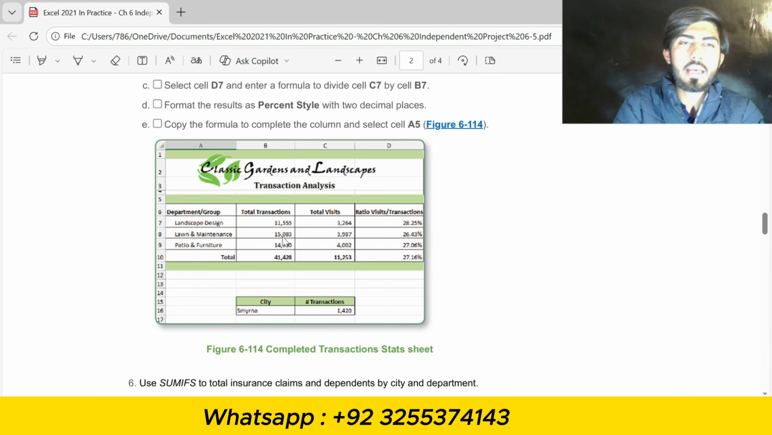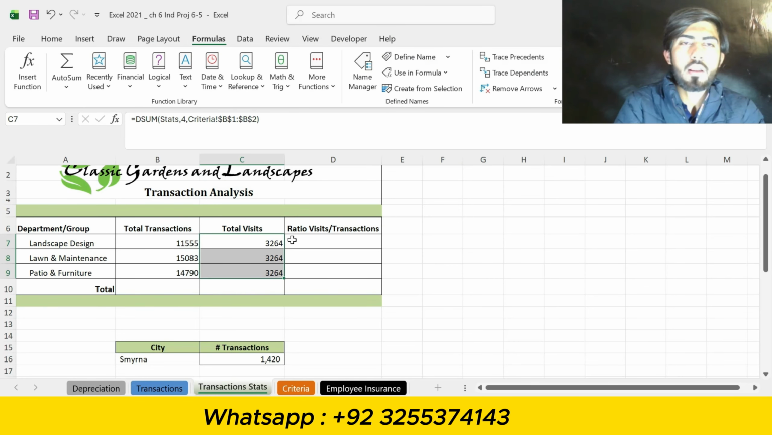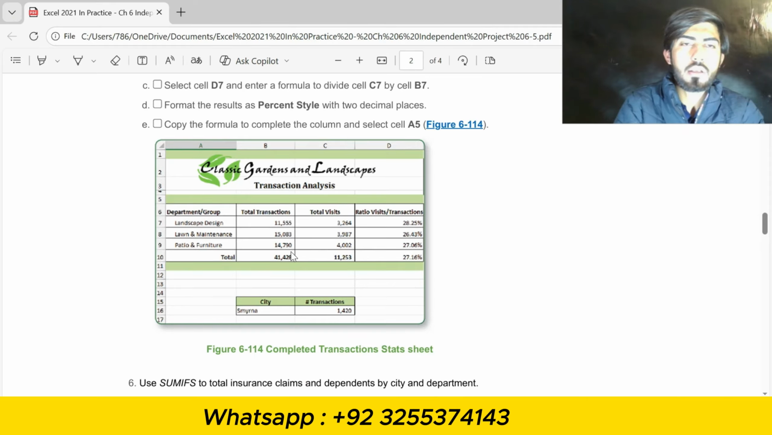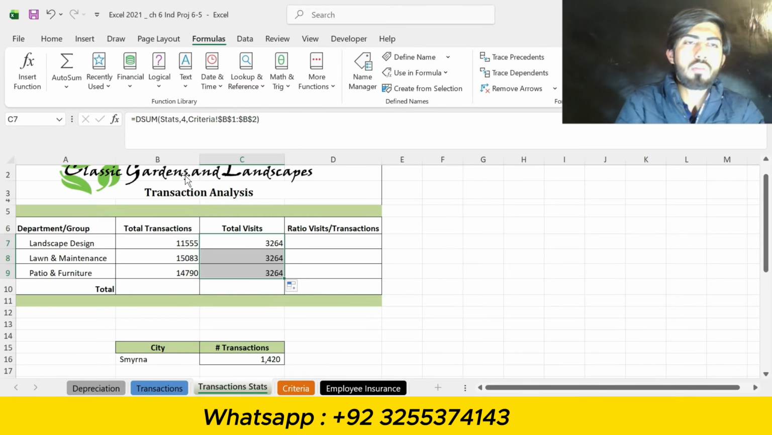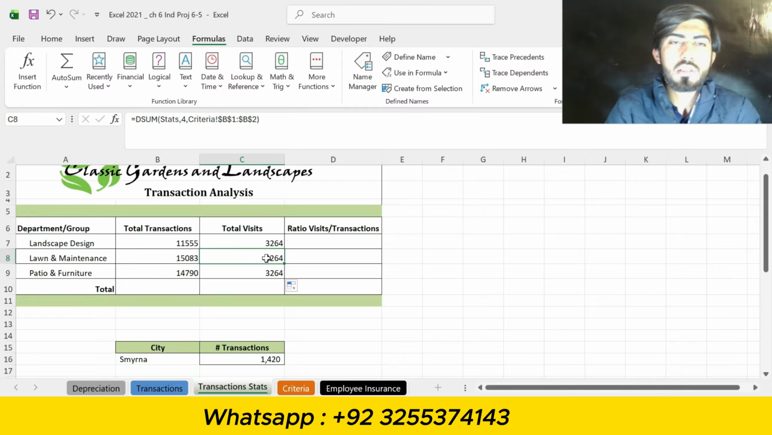Here you can see that our values of column B are corrected: 11,555, 105, and 8, say 14,790. Okay, our values of column B are corrected. We need to correct the values of column C.